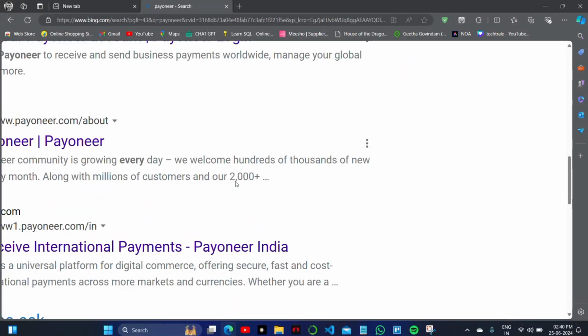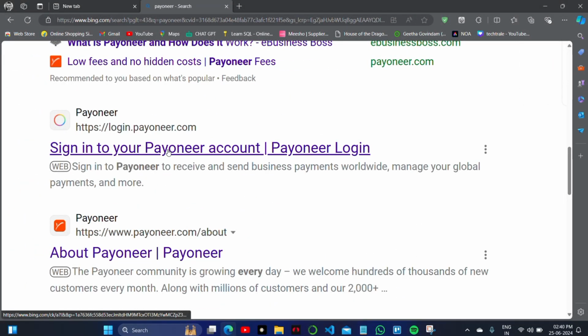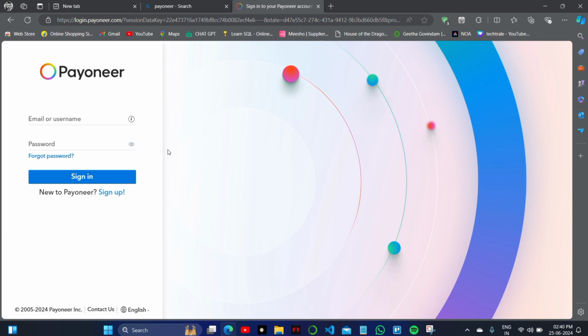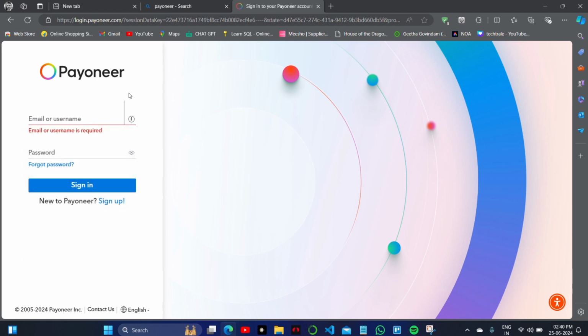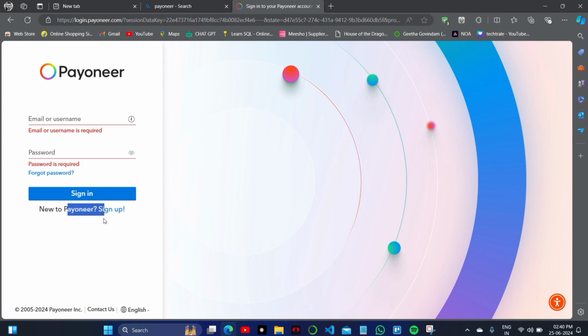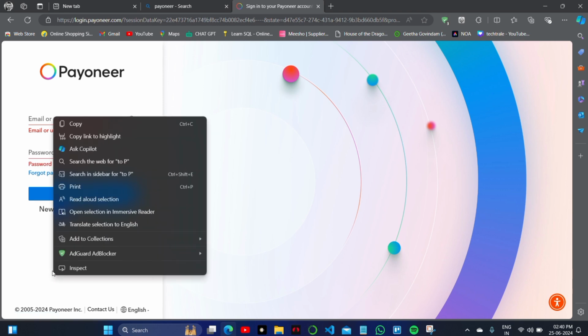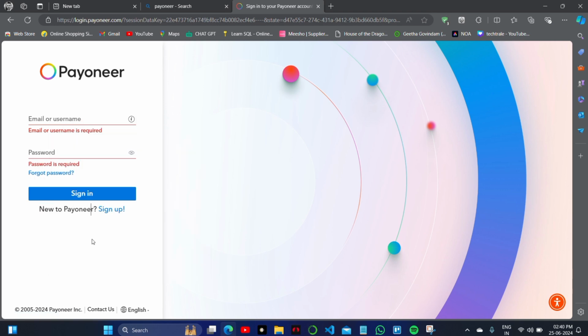Firstly, we will log into our Payoneer account on the website. Let me click that and open it in my browser on another tab. Here you have to sign in with your email ID and your Payoneer password. Please make sure that you are entering the correct details, because if you enter them wrong, the account will be locked for about 48 hours. So enter your email ID and your password here. Once you click on the login button, you will be logged into your Payoneer account.